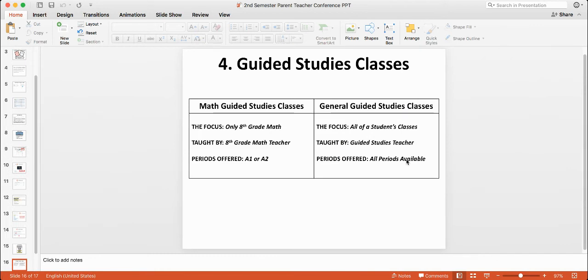And then lastly, if you need additional help beyond before or after school and beyond Math Lab, we have guided studies classes. At PG Junior, we have two different types. One is a specific math guided studies class. The focus is just on 8th grade math, and it's taught by an 8th grade math teacher who is teaching the same thing that I am, and she's able to go through exactly what you need to know for 8th grade math. So if you're really struggling specifically with math, this is a great option. The periods offered are A1 or A2. You would have to give up one of your elective classes to be in one of those math guided studies.